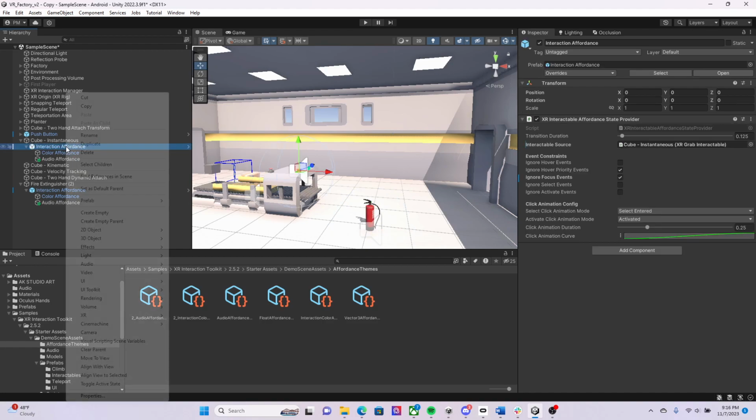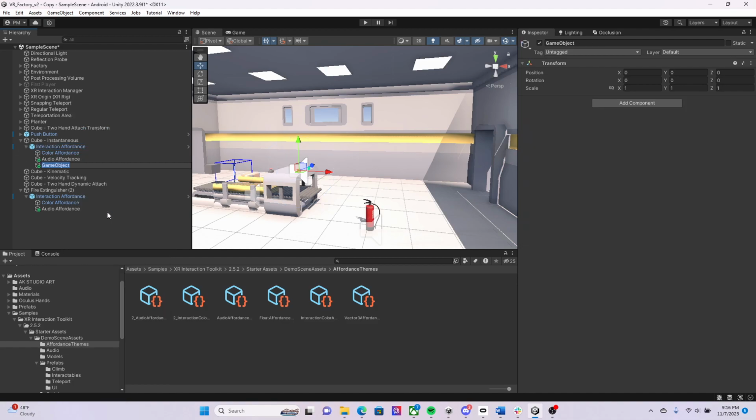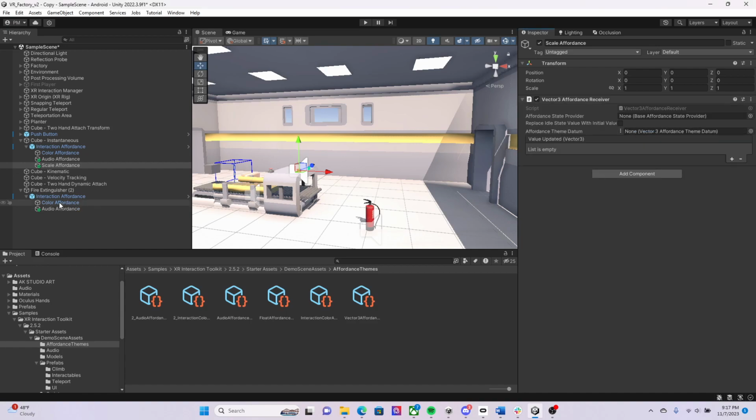So let's come into our interaction affordance, hit create empty game object, and this time what we're going to do is scale the object. This is another thing that you see in a lot of video games: when you hover over something that's interactable, it scales up in size ever so slightly, just to give you a sense of, hey, reach out and grab me. We can do that by adding, instead of an audio affordance receiver, a vector 3 affordance receiver. And what a vector 3 affordance receiver does is it passes an XYZ value to the system and tells it what those values are.